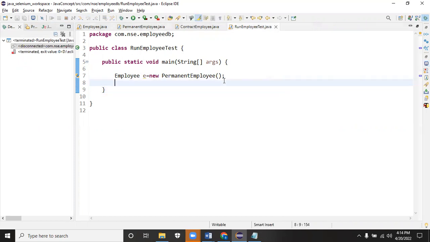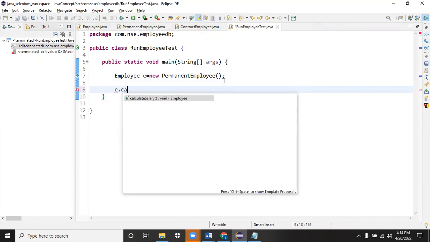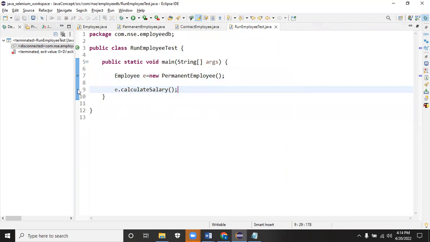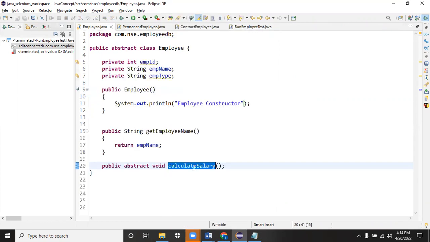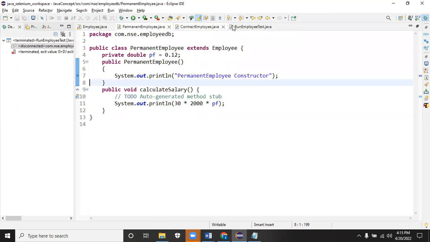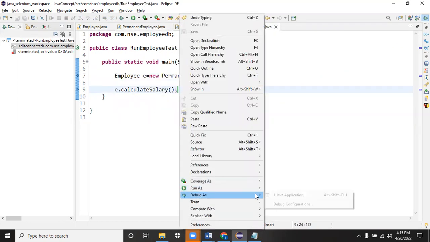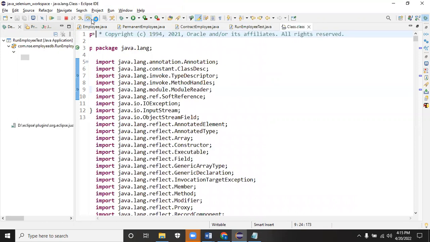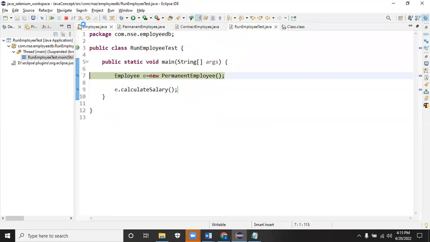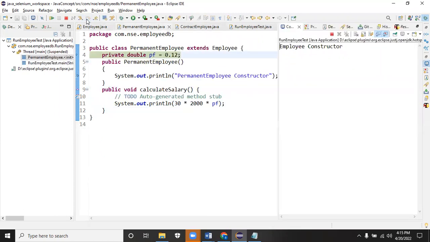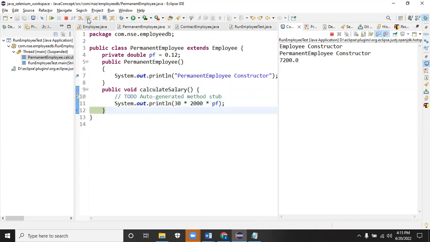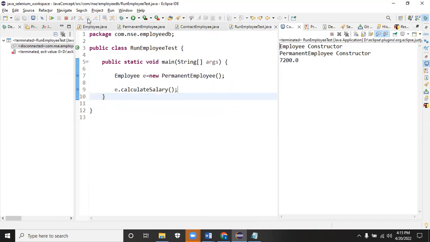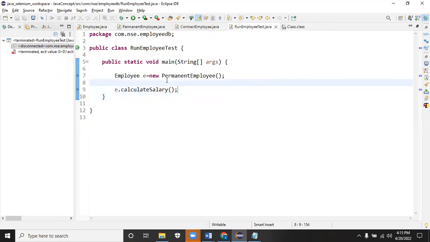Now, if I try to do this activity, calculate salary, now the overridden method will be called. During the runtime, it will think the method is coming from the employee class. But employee class is not having any method definition, right? There is no definition for it. But during the runtime, based on the object you create, method will be called. Got it? Permanent employee.